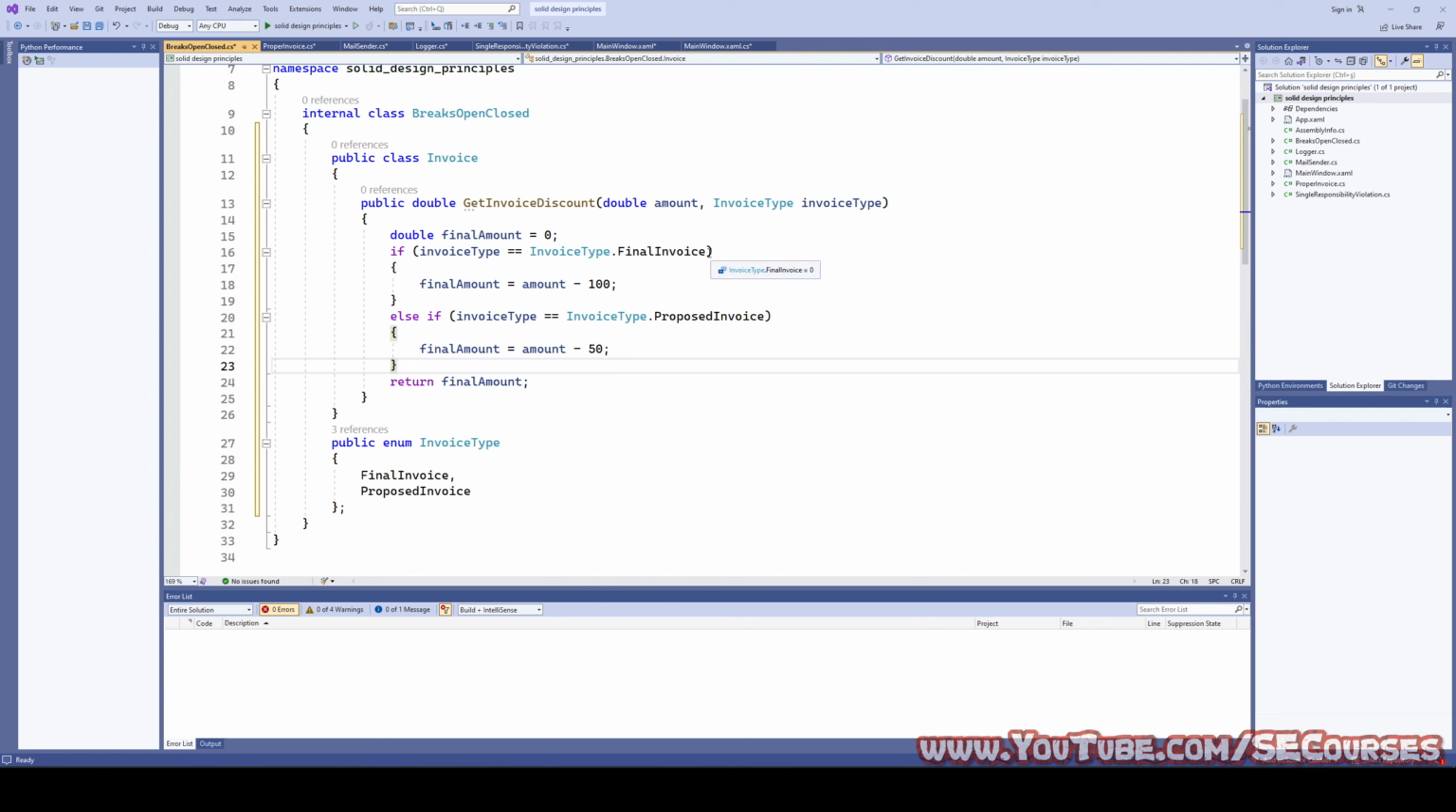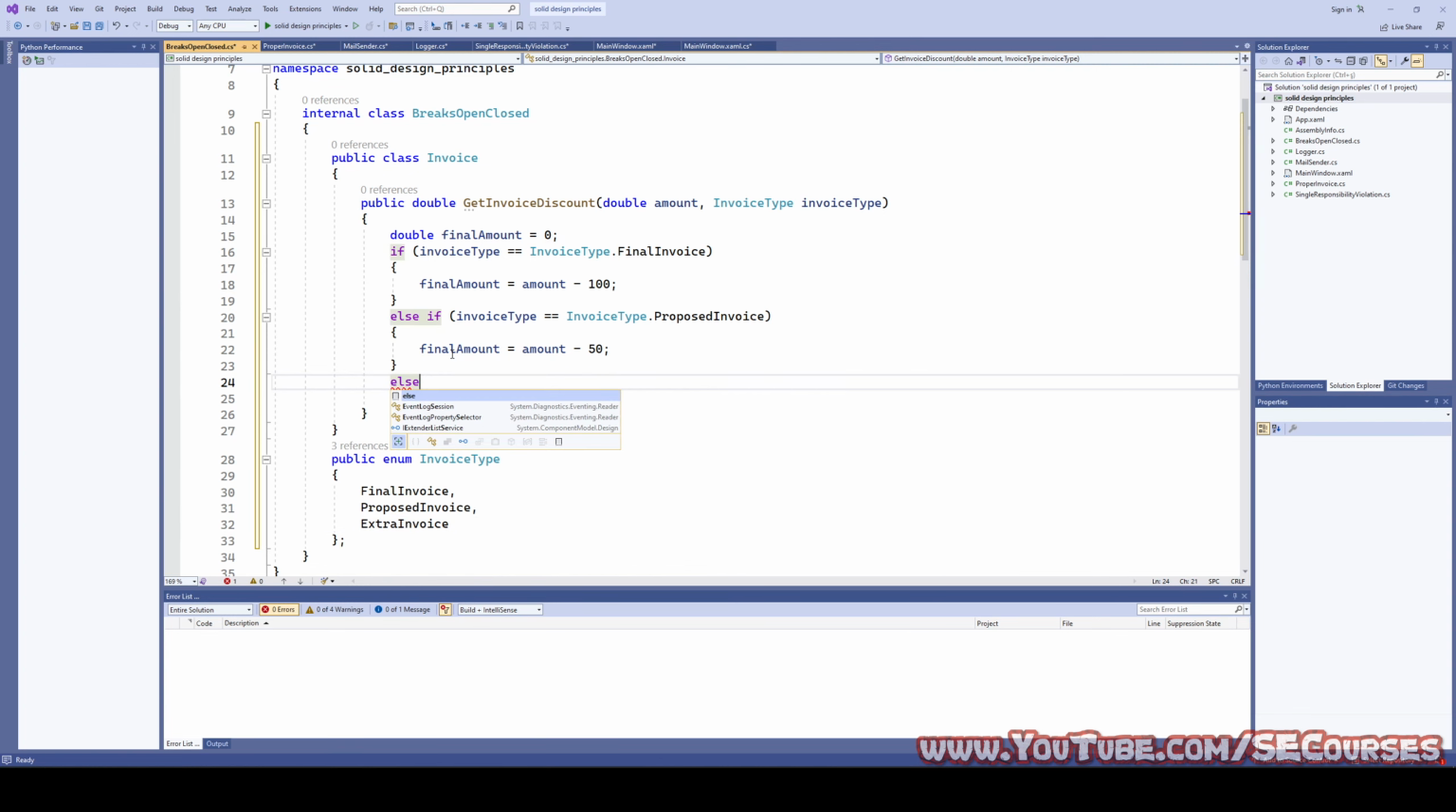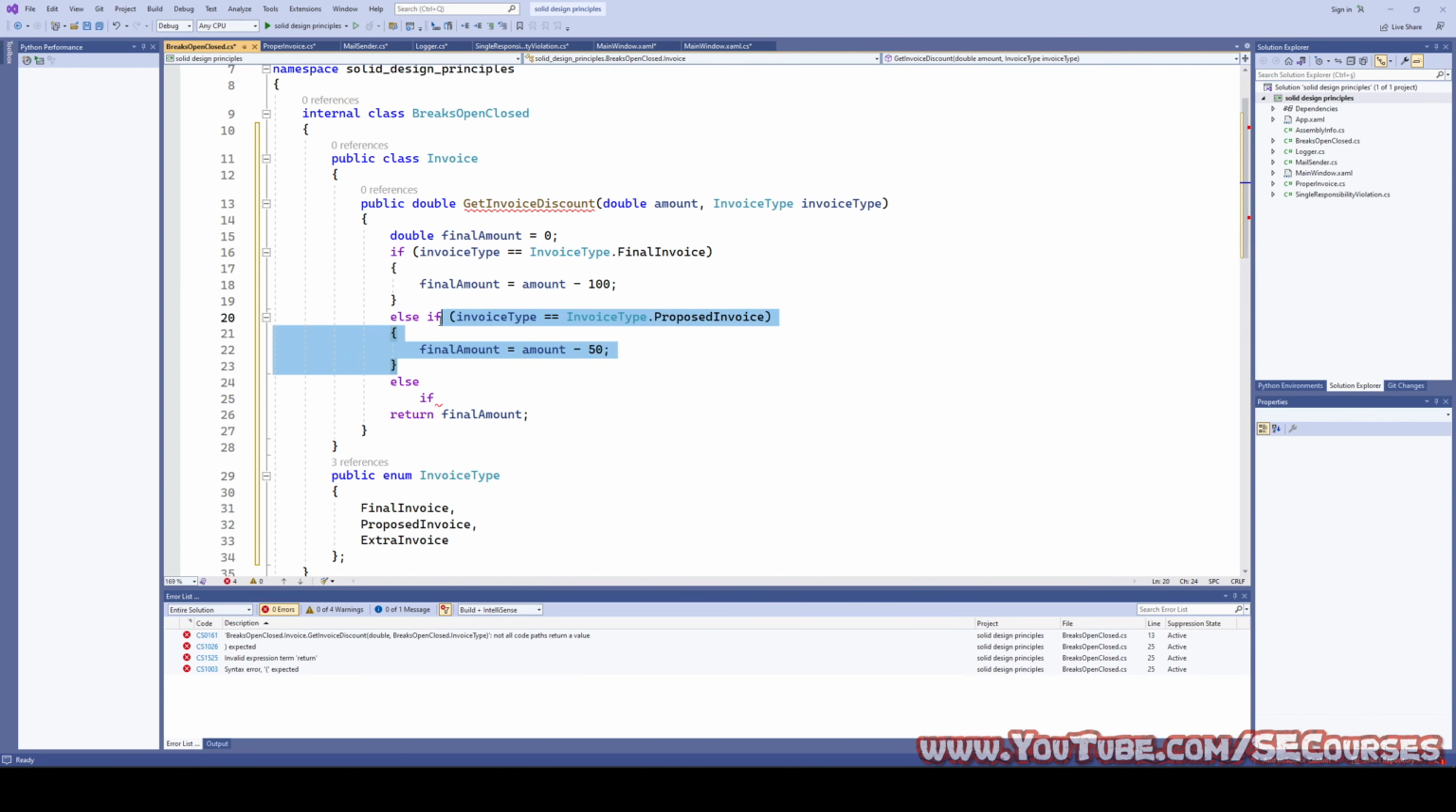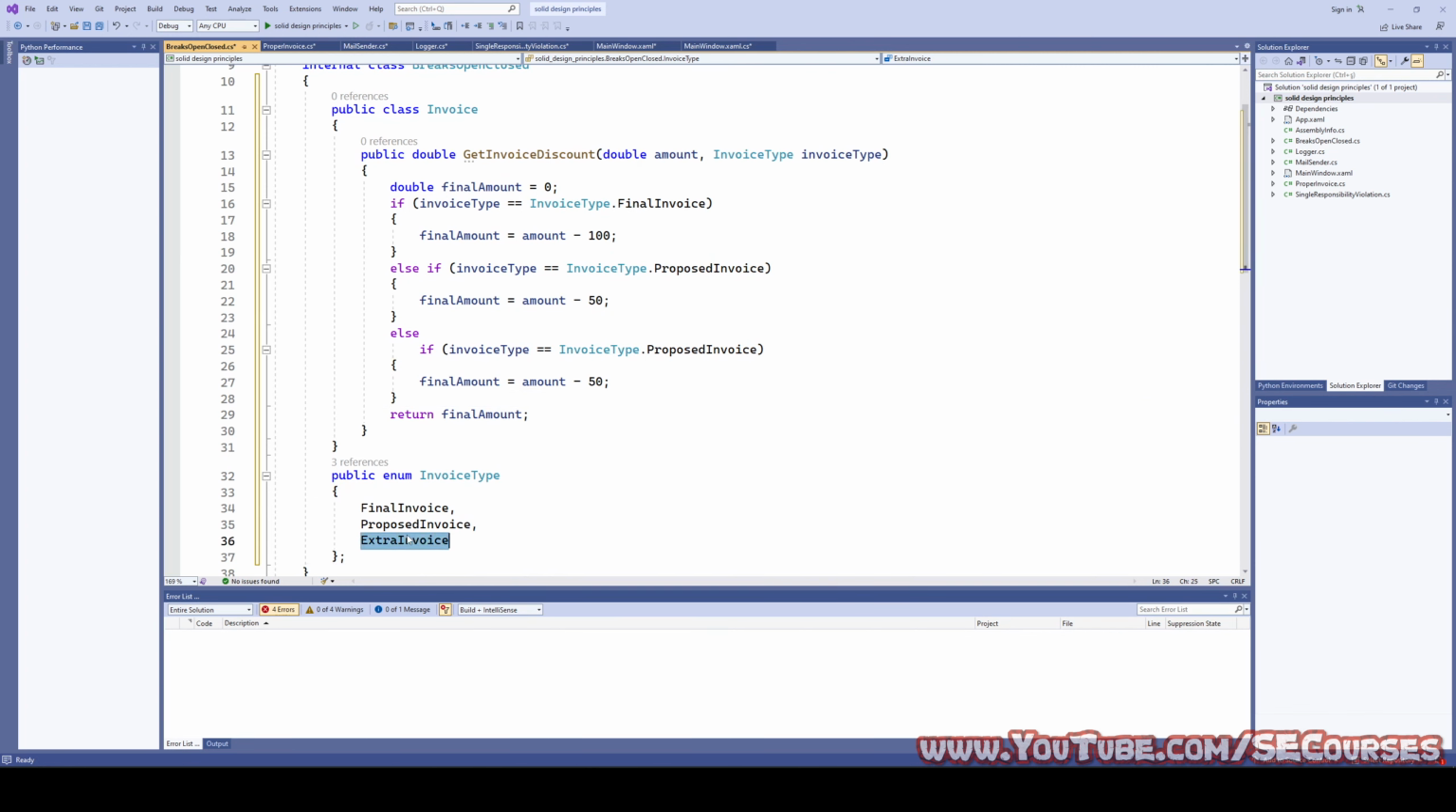You see that this method is doing a different task based on the invoice type. So if I want to add another invoice type here, let's say extra invoice, then for implementation I need to add more else if, like this. And you see, as I add more invoice types, I need to modify this existing class further. This totally breaks the open-closed principle because I am modifying the existing class method for extending its functionality.